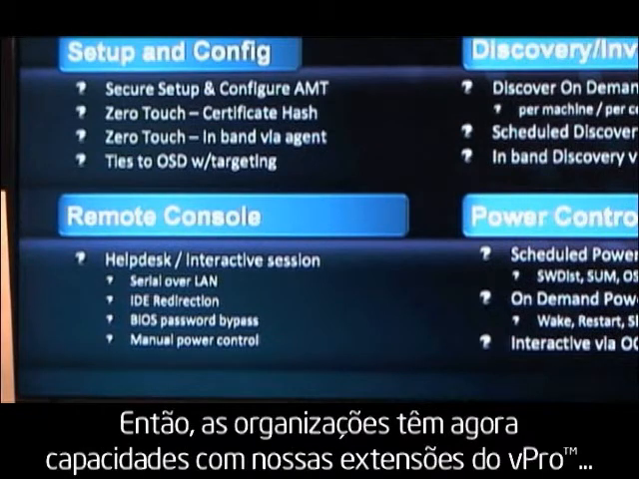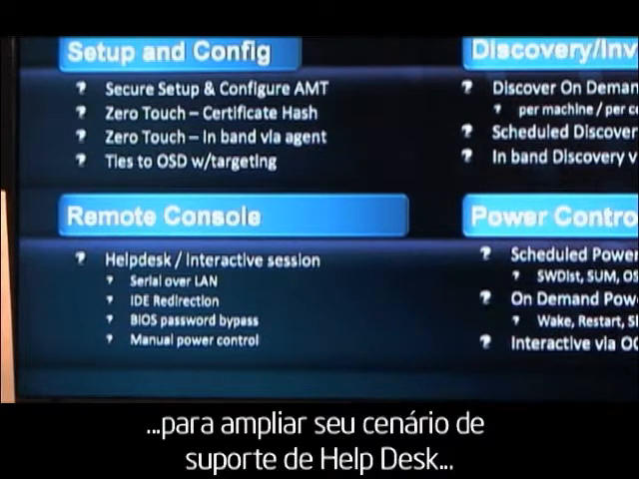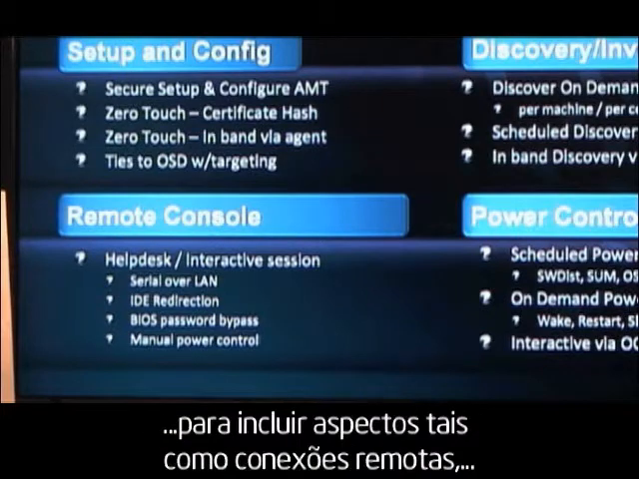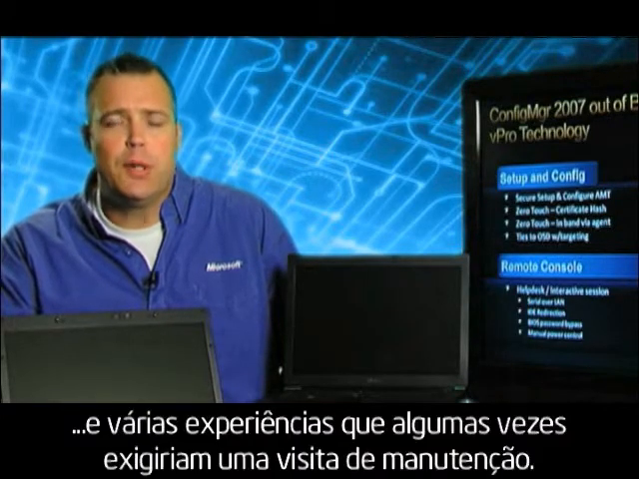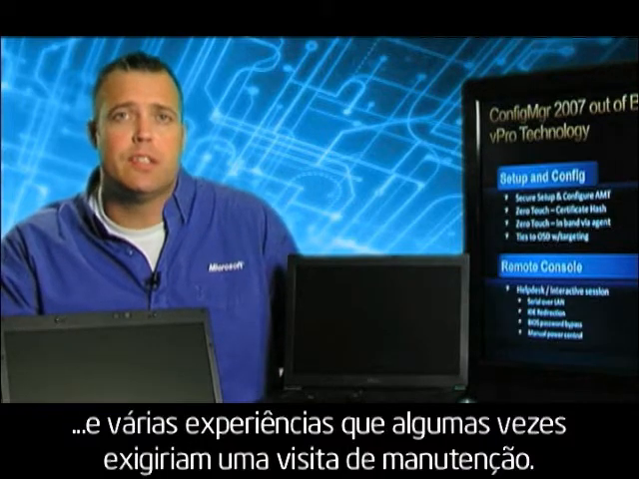In addition to that, we've also focused on things like remote console support. So organizations have the ability now with our vPro extensions to extend their help desk support scenarios to include things like remote connections, power control scenarios, and the various experiences that would sometimes require a desk-side visit.